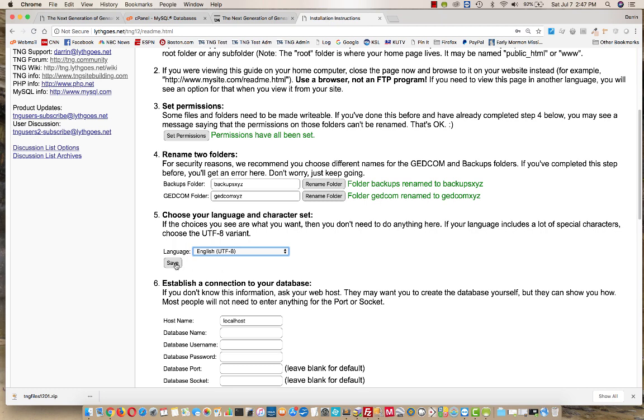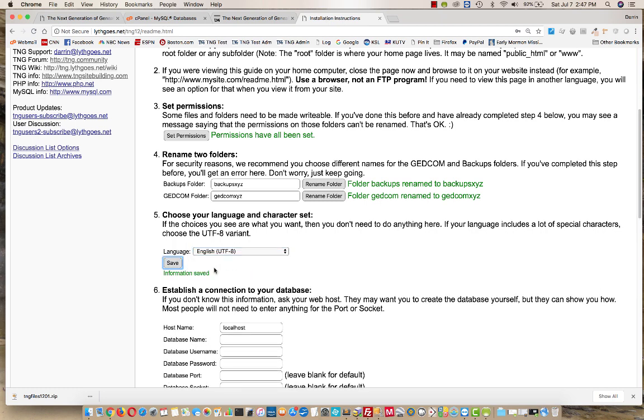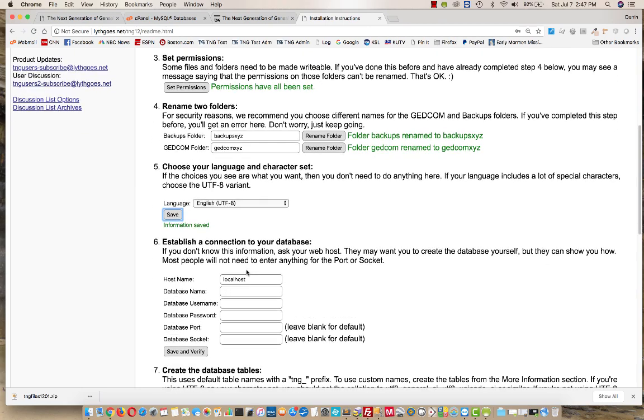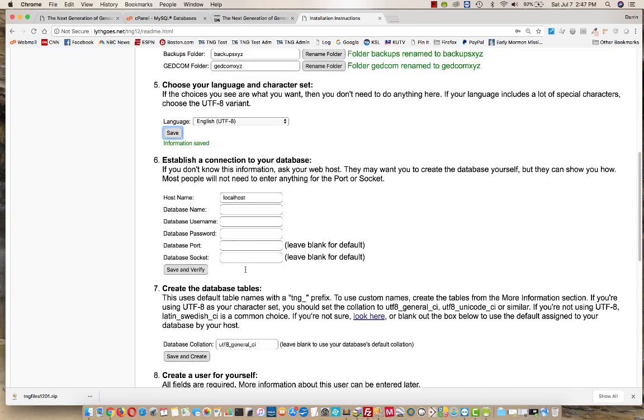Okay, I'm going to use English in the UTF-8 variety, so I'm just going to click Save, and no problems there. Alright, on to step 6, and this is probably the trickiest one for a lot of people, and that is establishing a connection to your database. And as it says there, if you don't know this information, ask your web host. They might want you to create everything yourself, but in many cases they can just hand you the information.